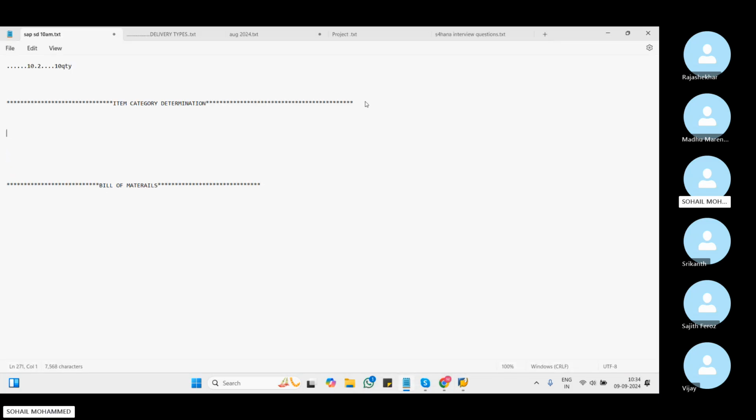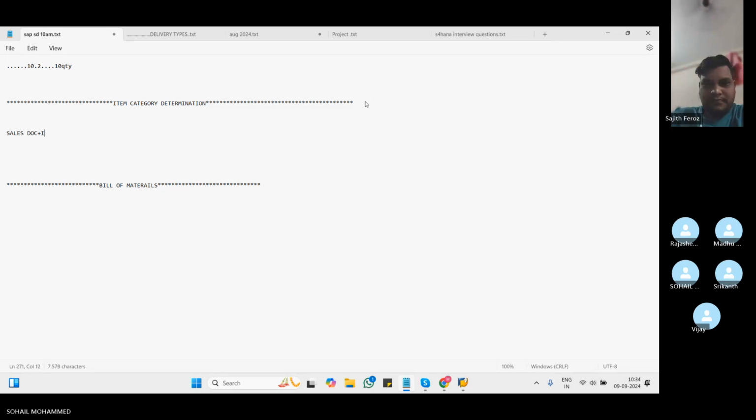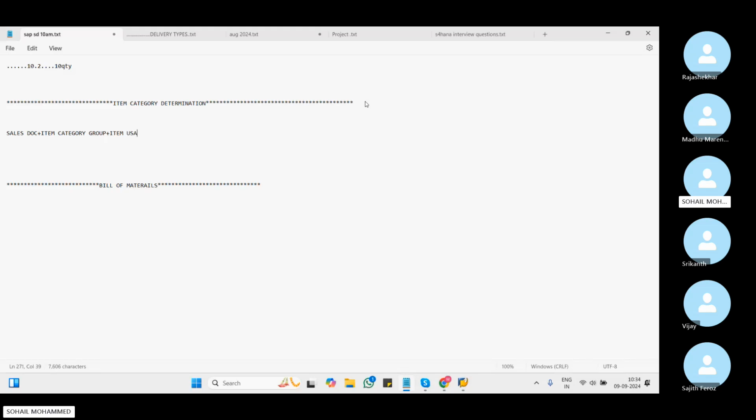How is the item category copying into our sales document? Based on sales document type, item category group, item usage, and higher level item category, then it is showing the default item category. The default item category is triggering into the sales document.